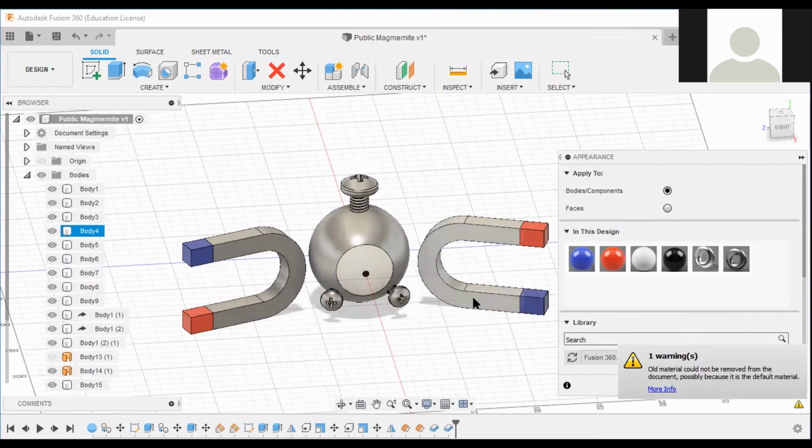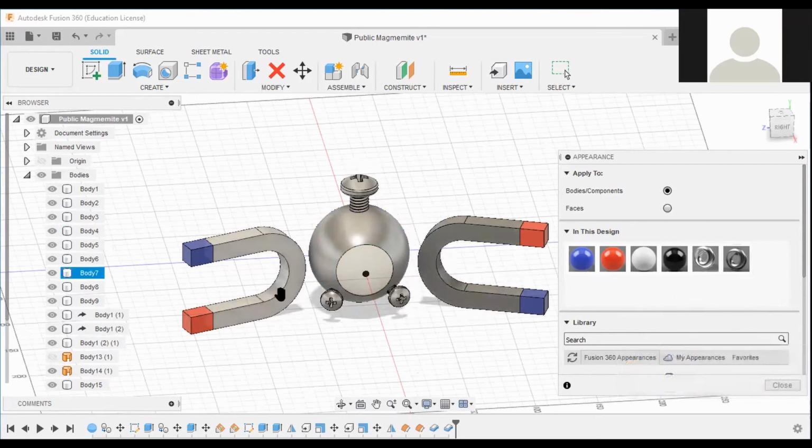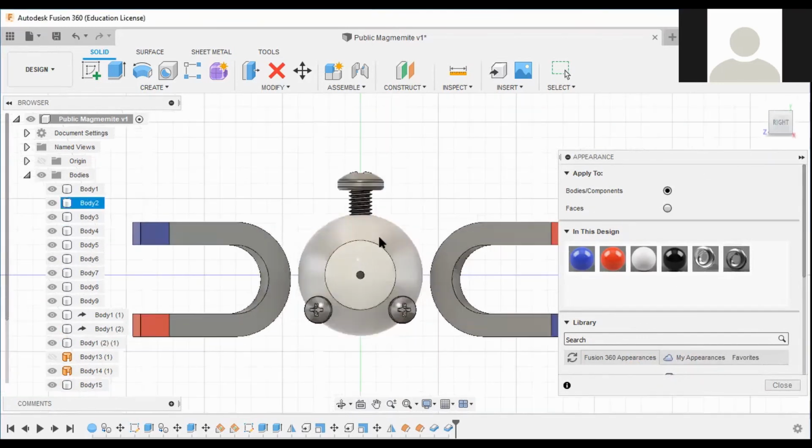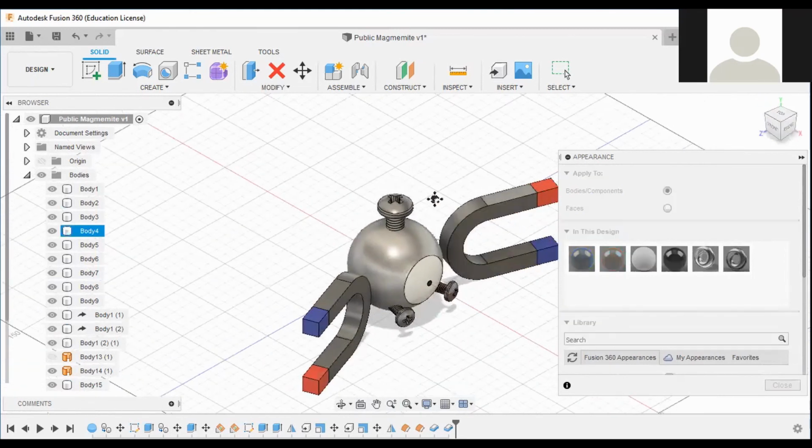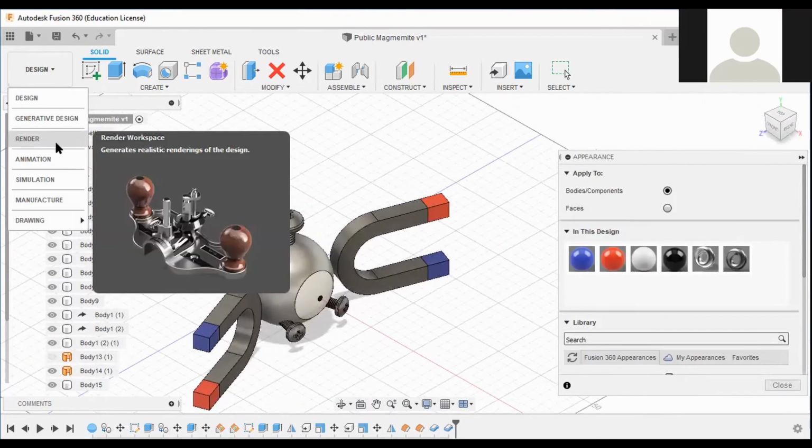And for the magnets, you put the original steel satin onto it. And you can see the difference in colors for our new material, which is this brighter steel satin, and the original, which is the default steel satin. And I think that looks good. So let's go ahead and render it.